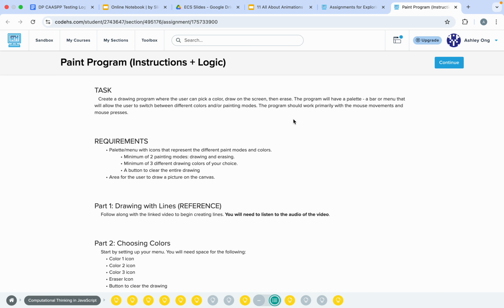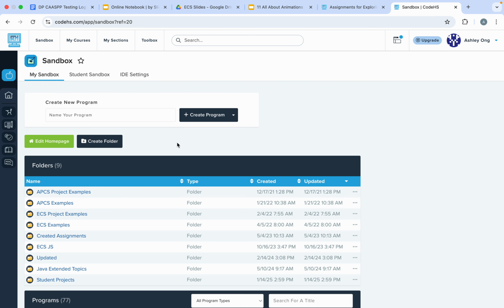To part 1, drawing with lines, the reference for the paint program. You should have clicked on this video by clicking this link here. Obviously it's not there yet because I haven't finished making the video. Point being, click on the sandbox program please, upper left corner of CodeHS.